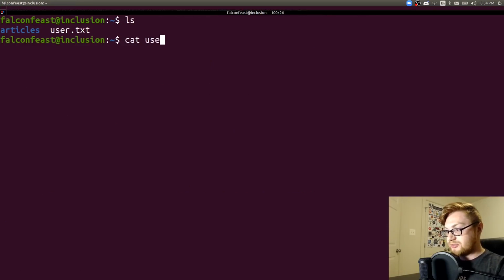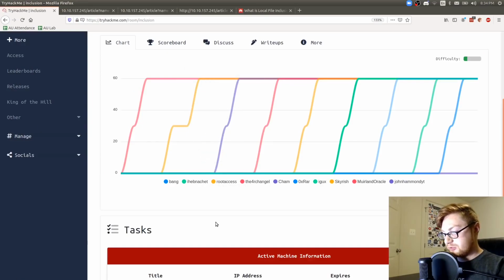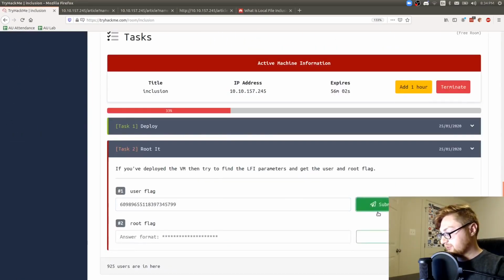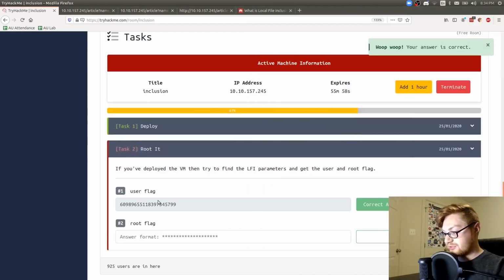All right, so now we are SSH'd into that machine. Looks like we have our user flag here, so we can go ahead and cat that out. I'll paste that into our TryHackMe submission. Good. Also take note of that in our notes there.